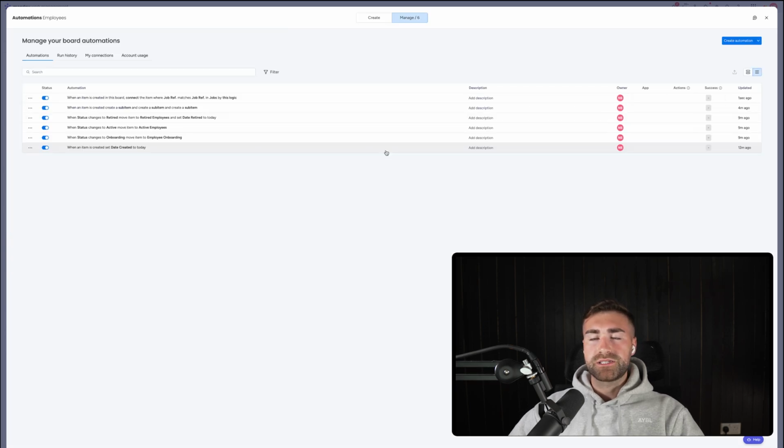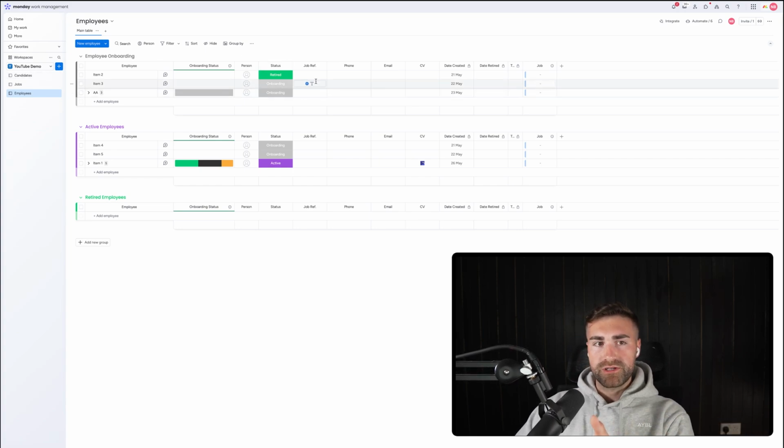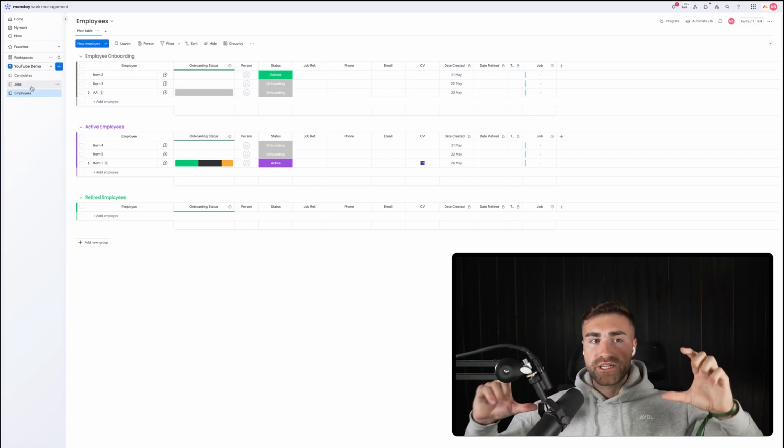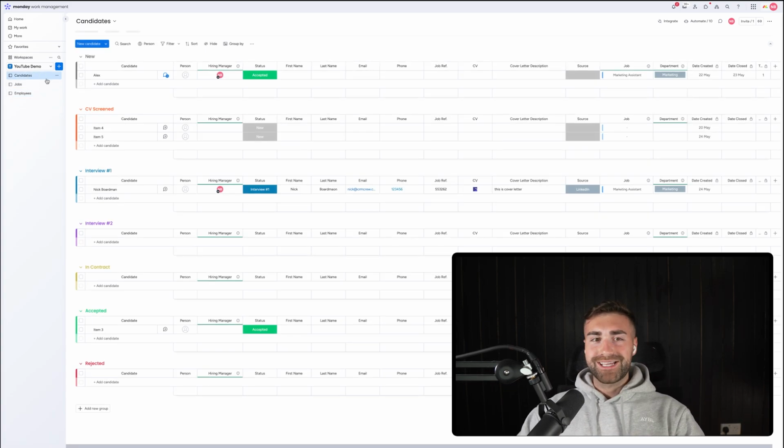So what we're saying is when the candidate status changes to accepted, it's going to create a new record on the employees board. It's going to pull over the job reference, and then automatically, because the job reference is going to be the same on the candidates as it is on the job record, or there will be a match, then the employee record will connect to the job record. So now we've set all of this up. Let's test it, see if it works.